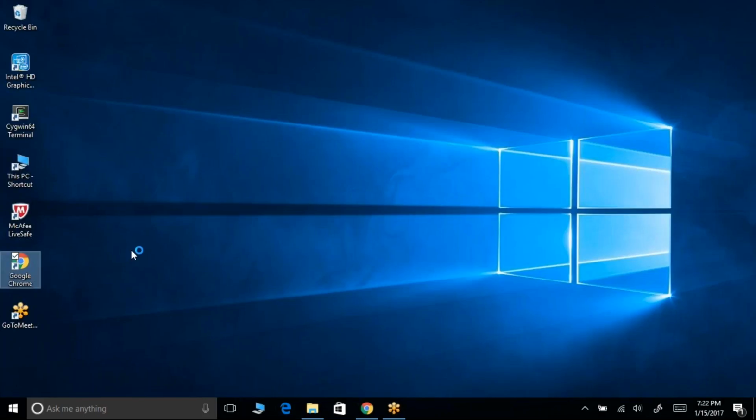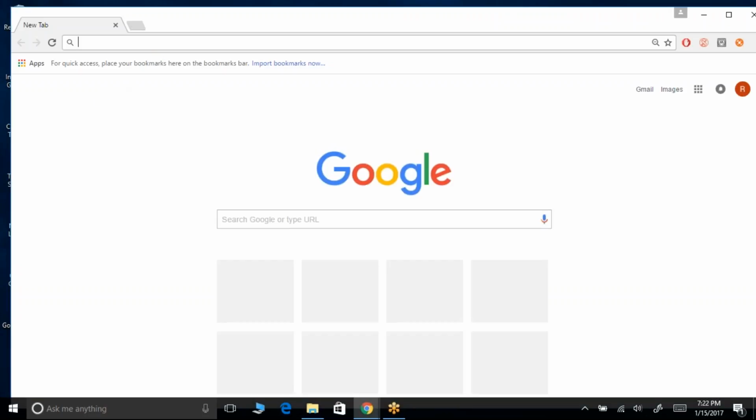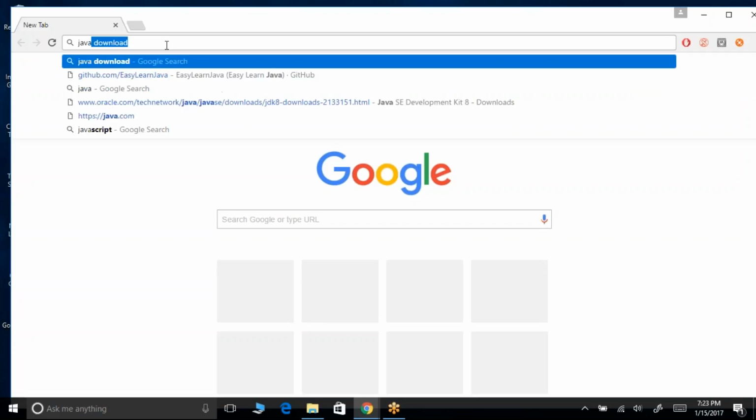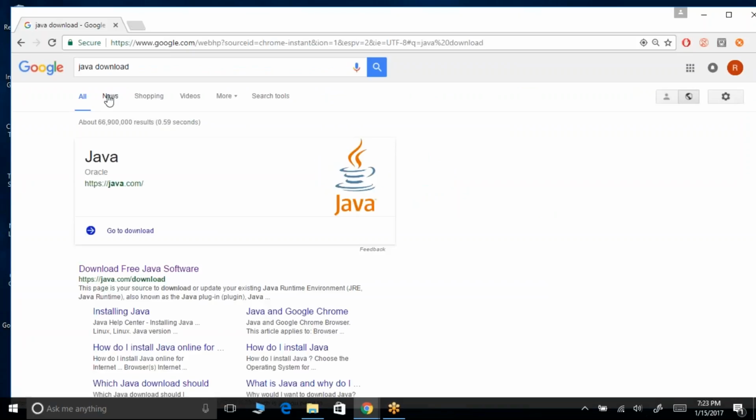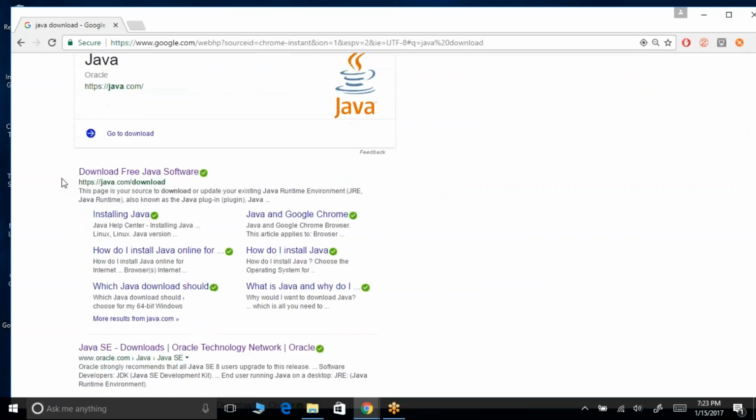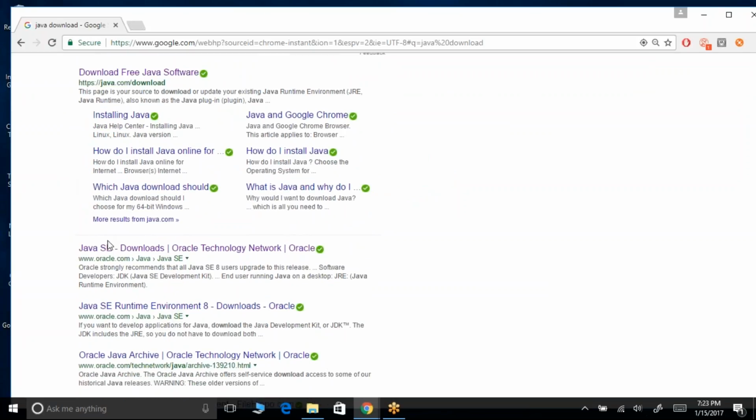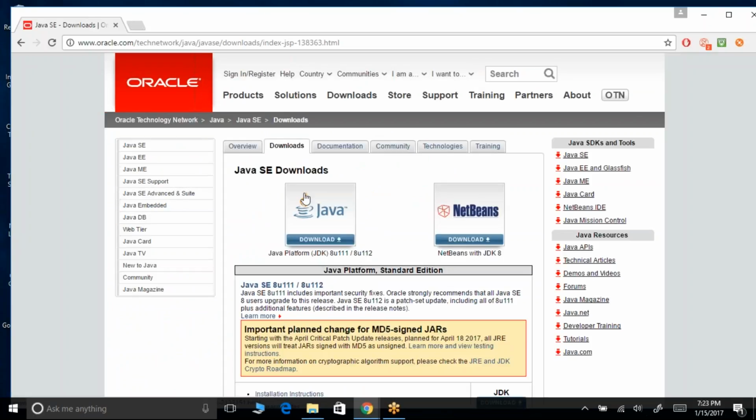So the first thing that we do is we'll download the software. Go to your browser and say Java download, and you can go to the Oracle website which maintains the official release for the Java software. Click on the Java download.